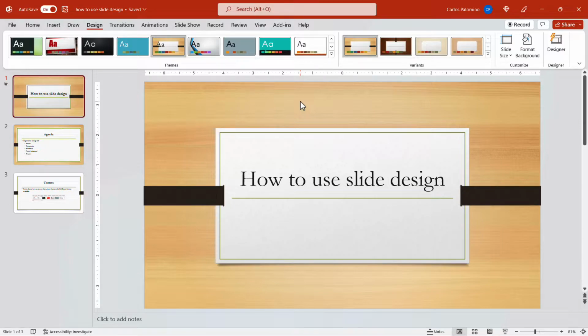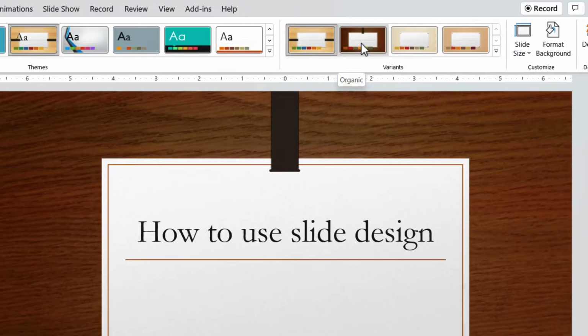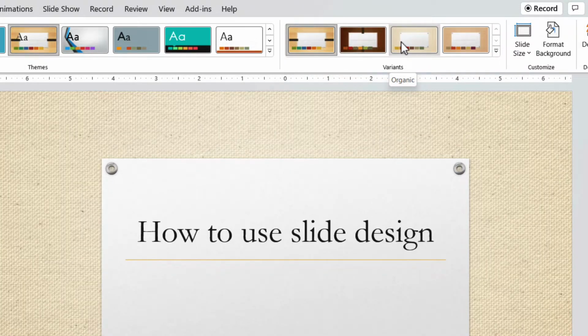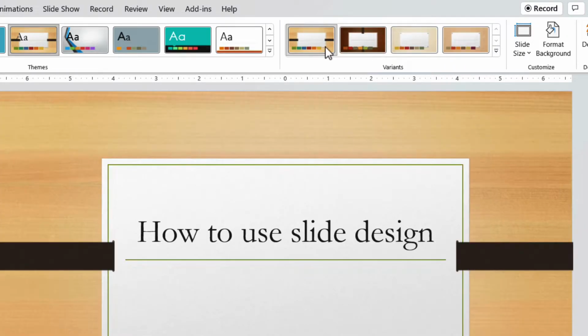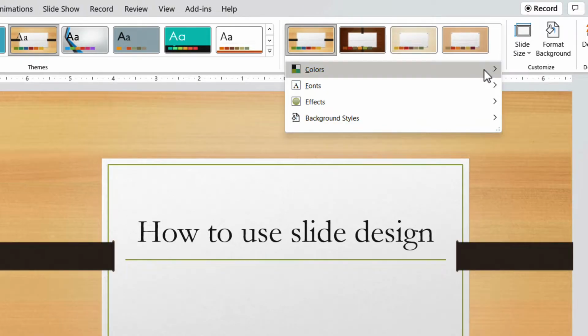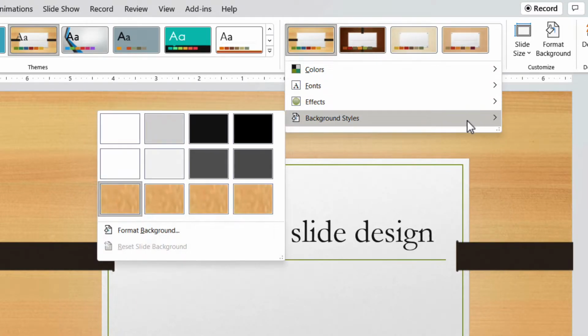Now, let's say you like the theme style, but not necessarily the colors used or the font type. Well, we can change that on this other bar called Variants. Here there are 4 options with different colors and fonts. You can hover over them and you will see the preview of how they will look if you select it. If you open the menu, we can find a vast option of colors, fonts, effects, and background styles.